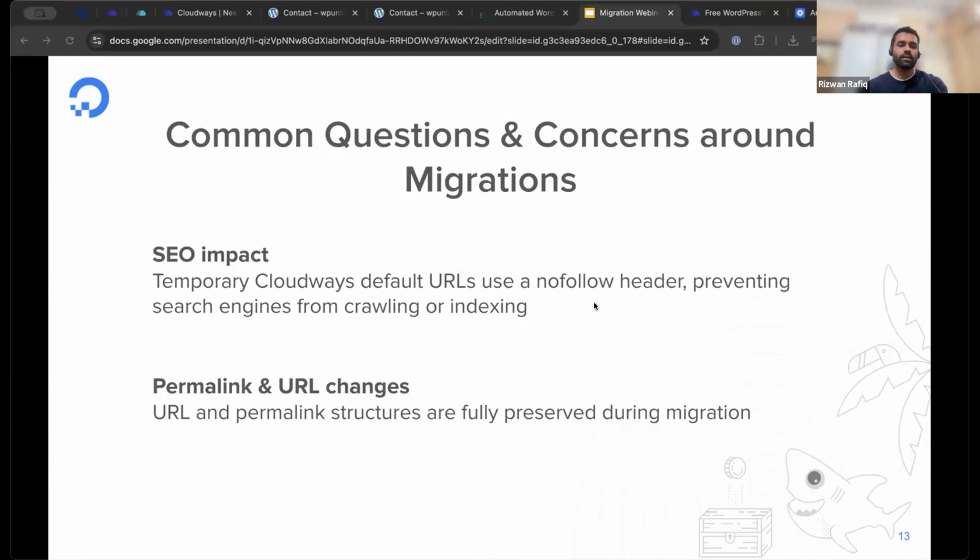Another concern is around the permalink and the URL structure. During migration, your URL structure remains unchanged and is completely preserved. So we do not have to worry about URL or permalink changes once the migration is completed.